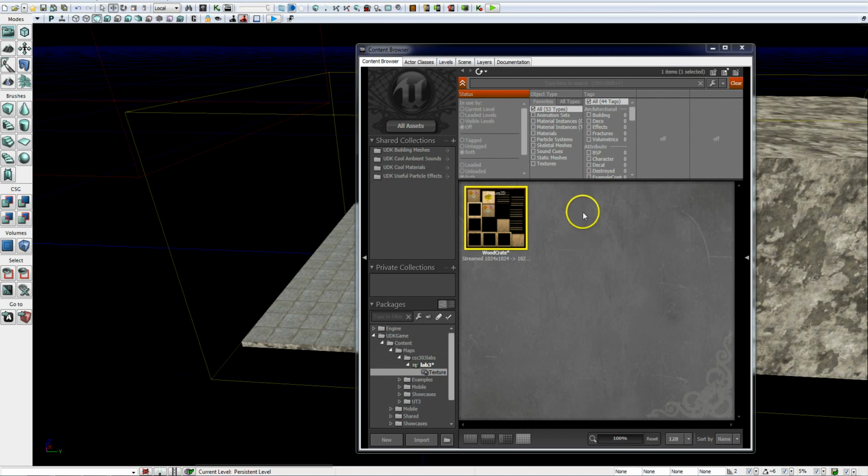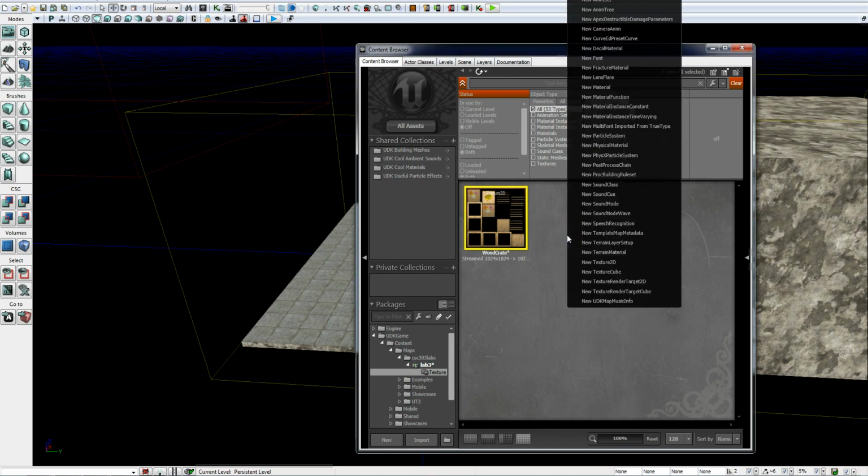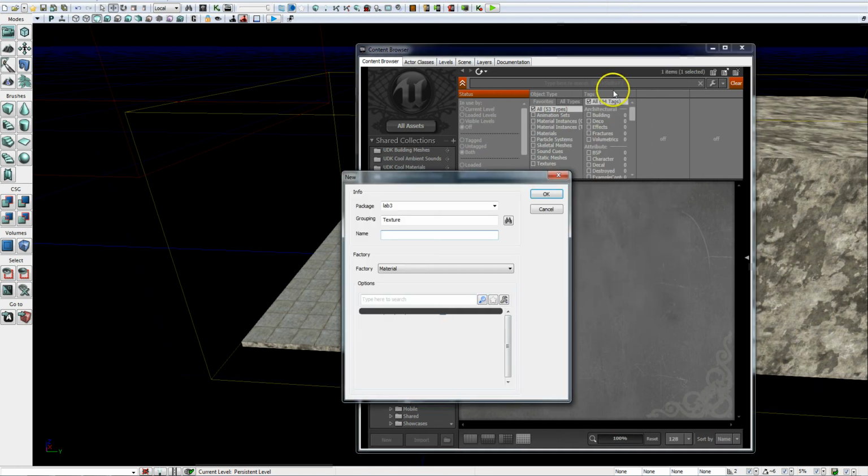Now, we've made a texture here. This is a texture 2D. And we're not able to use it right away because, of course, there's a difference between textures and materials. So we have to create a new material now. So go ahead and right-click on this gray area where content would normally be displayed. You'll have a number of different options here. And we want to choose New Material. Now be careful, don't choose Material Function, don't choose Material Instant Constant, don't choose Material Instance Time Varying. Choose New Material. We'll click on that.